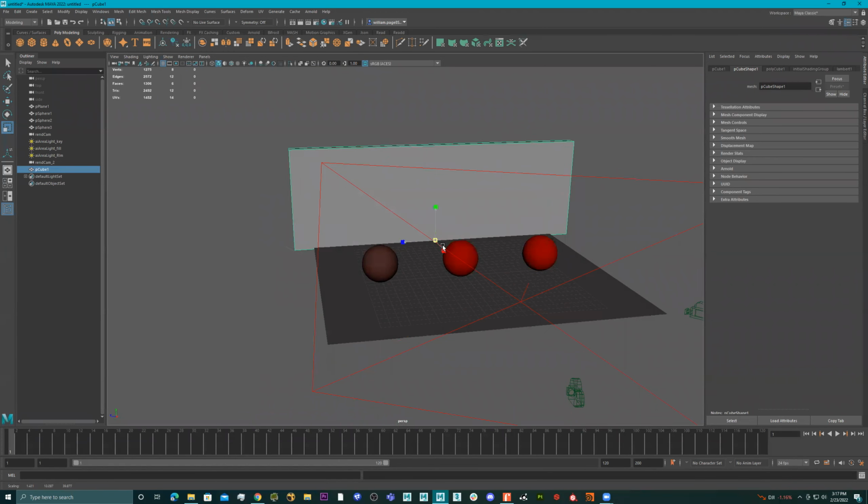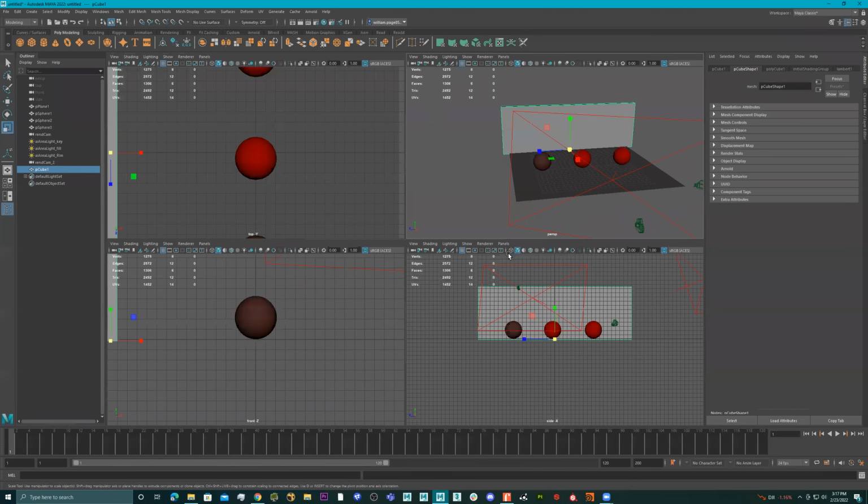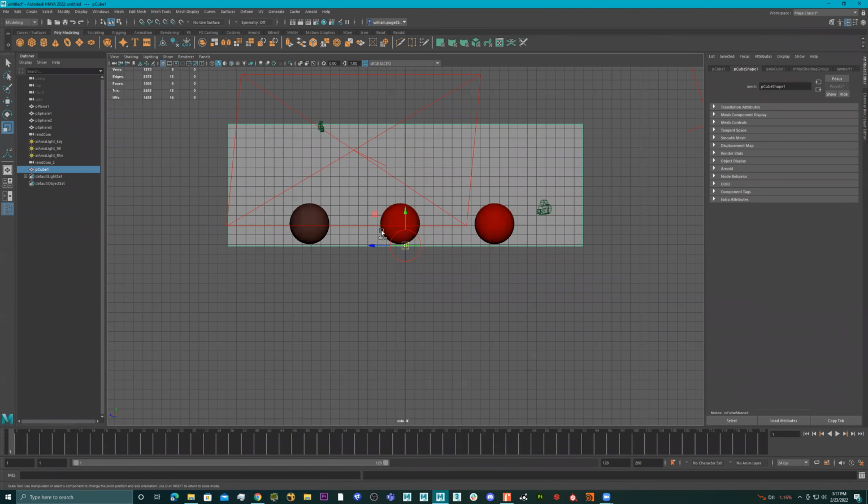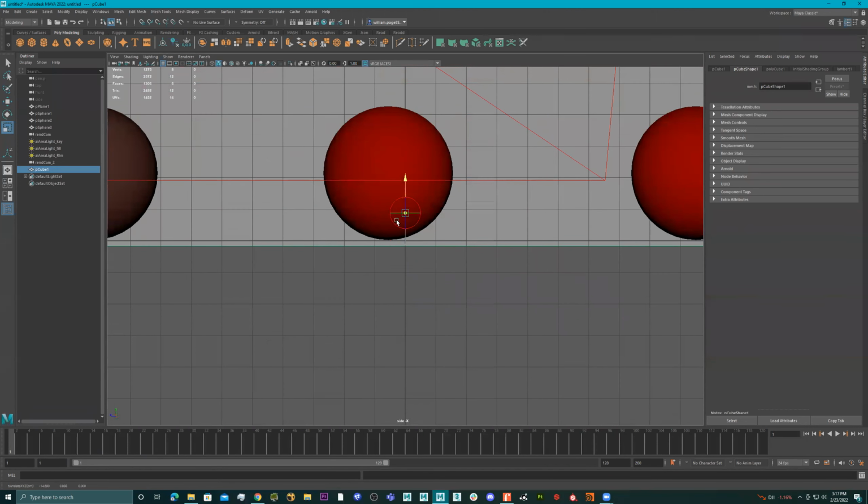Okay, so we made the wall. We moved the pivot by pressing D and moving it up and down. So let's press space bar. You press D, you get this, and you can move the pivot wherever you want. And I'll just move it to the bottom of this object.